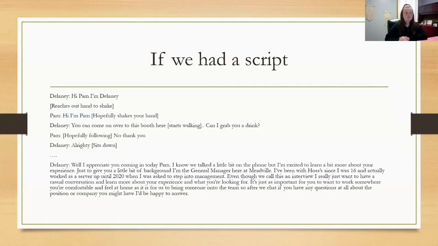It's just as important for you to want to work somewhere you're comfortable and feel at home as it is for us to bring someone onto the team. So after we chat, if you have any questions at all about the position or company, I would be happy to answer them. So again, you can do any variation of that, and you don't want to have an actual script in front of you, but that's kind of the basis of how you're setting the scene for the conversation.